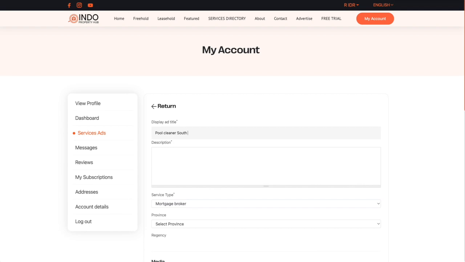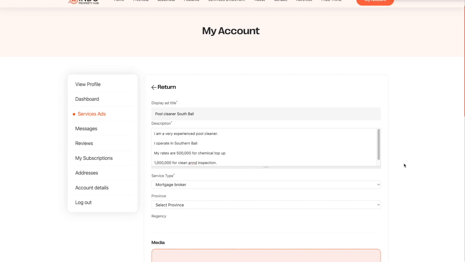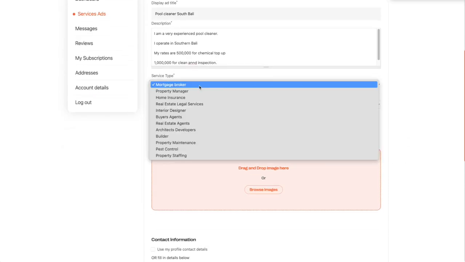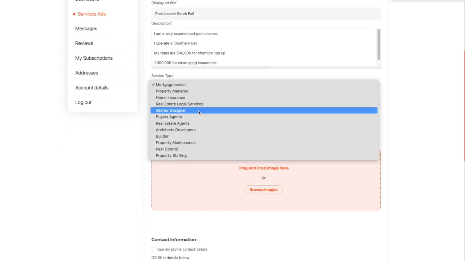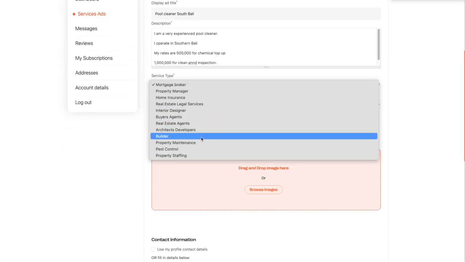Fill in title and description. Ensure you create compelling content here to attract more customers to your listings. Select service type from the drop-down menu. If your exact service is not listed, choose the option that is the closest. Your compelling title will help customers zero in on your ad.